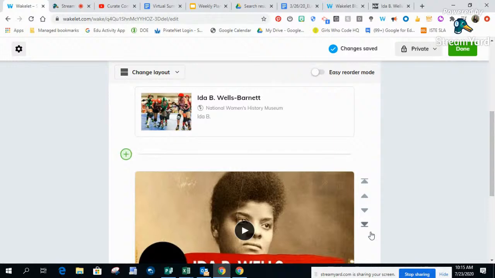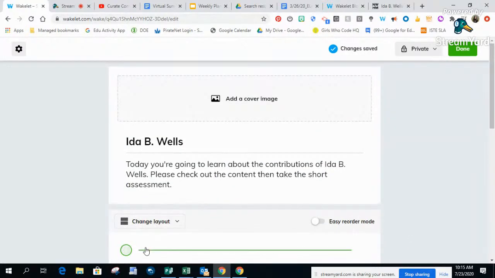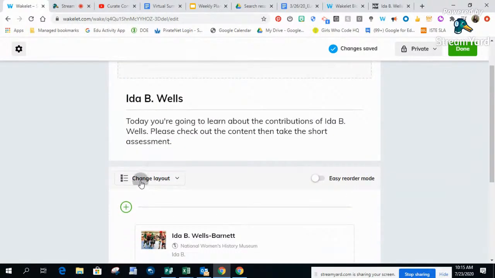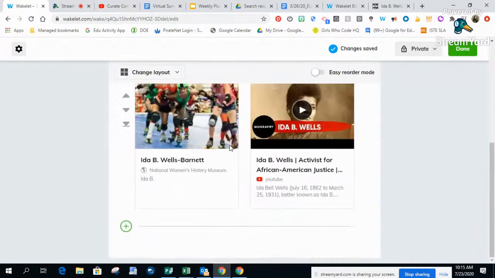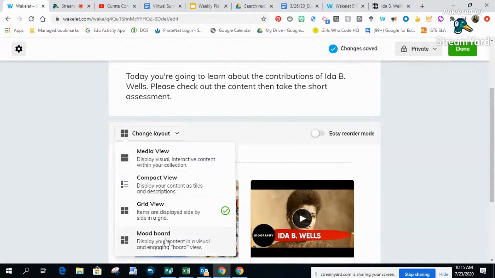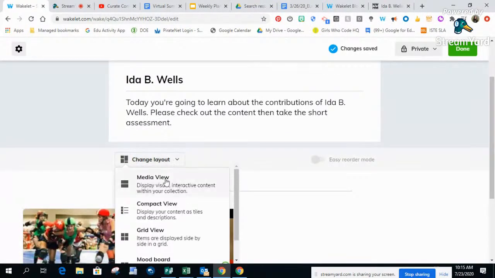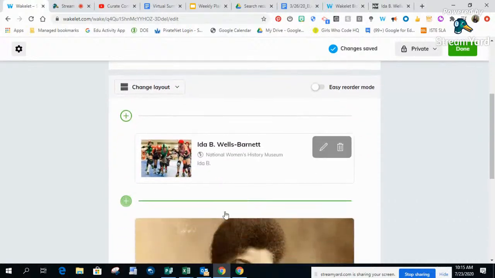It kind of looks like these big rectangles. Do I want to change it and make it compact view? So you'll see that just kind of shortens it, makes them a little bit smaller. Grid view would give it like squares. And then mood board reminds me of like a Pinterest kind of situation. So again, that's completely up to you, however you decide to do it.